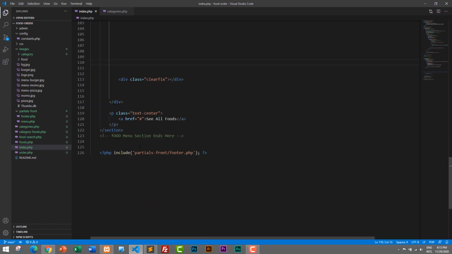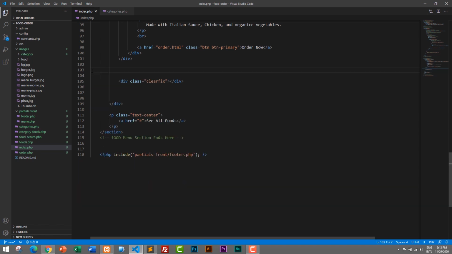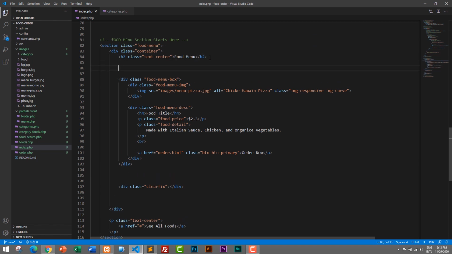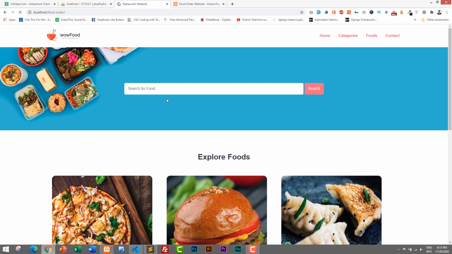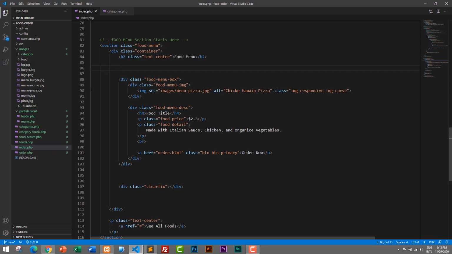Okay, so div clear fix, and let's remove all the spaces here, and then here we have food menu box and closing food menu box. Okay, so we are left with only one food menu box. So let's save it, go back to our browser, and if I refresh it, we only have one food menu box. Okay, so let's go back, and here now we will work on displaying the foods from database.